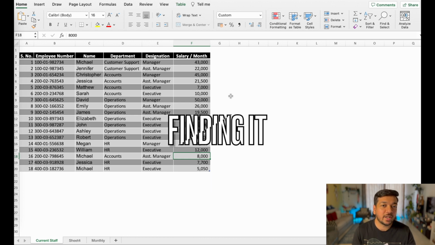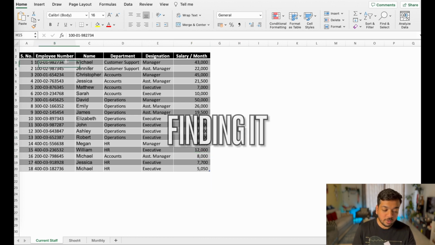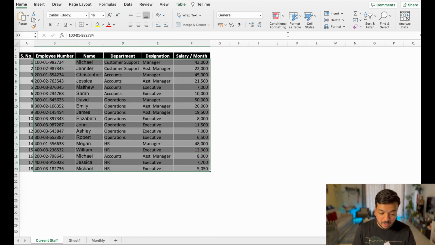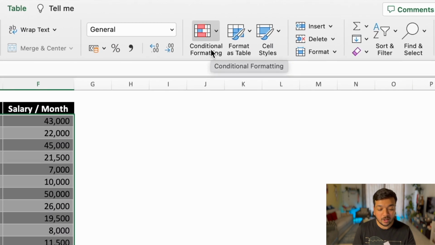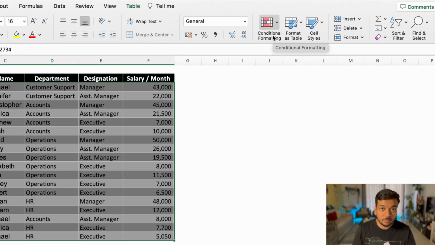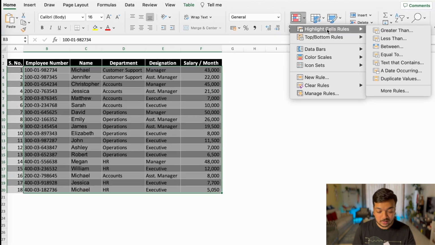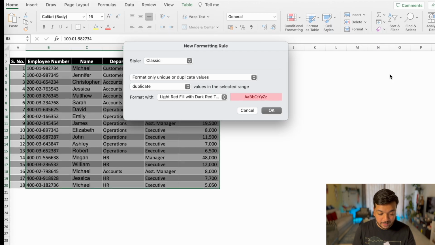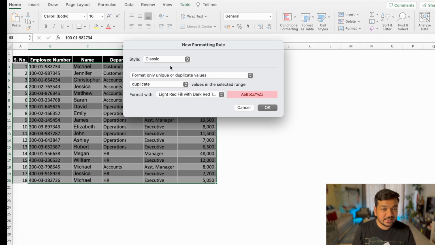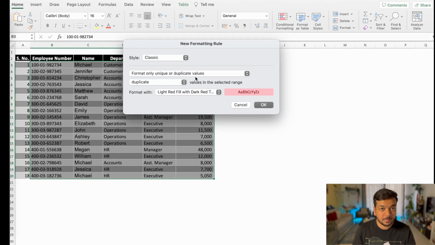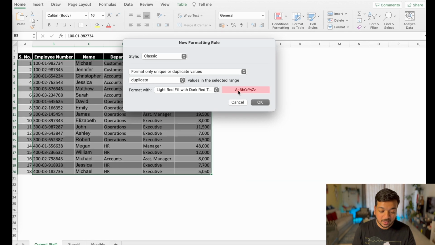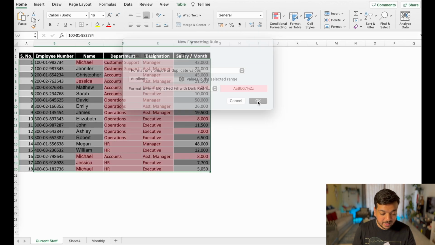If you don't know about VLOOKUP, I've made a video on that, link in the description. So how do you find out which of your data points is a unique field? All you have to do is select the information that you have, go into conditional formatting on the top in your home section, click on it, highlight cell rules, and go down to duplicate values. You can customize this the way you want, but for the most part in this example, it should be fine. Go ahead and click on OK.